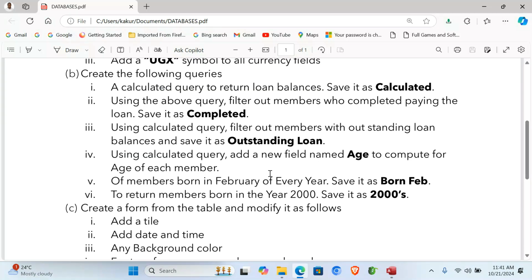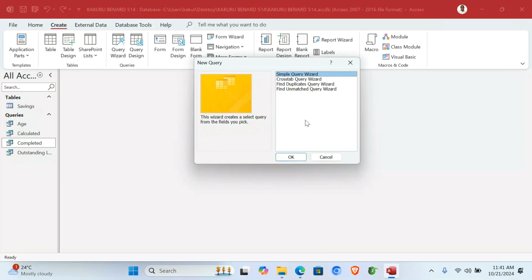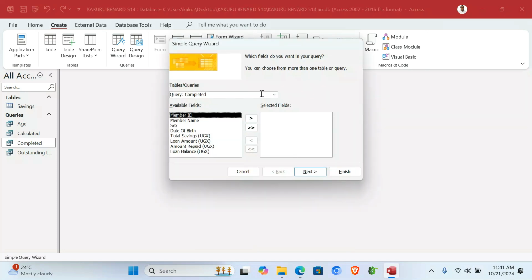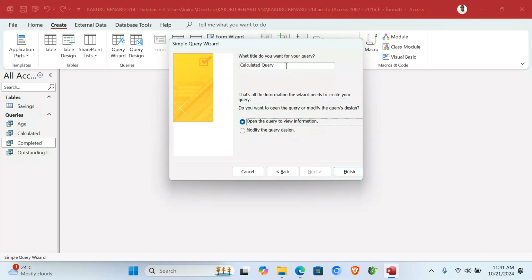Next to our question, they are asking us to create a query of members born in January of every year. Save it as born, okay, February, sorry. We can create it under query wizard, click OK. You can take all fields from calculated, click next, next, next. We save it as born Feb.